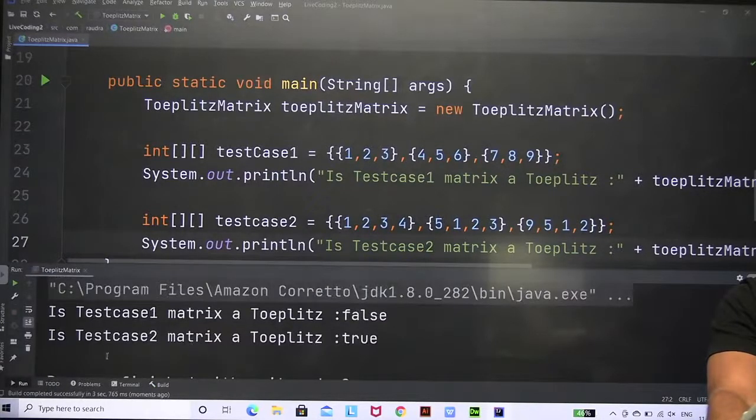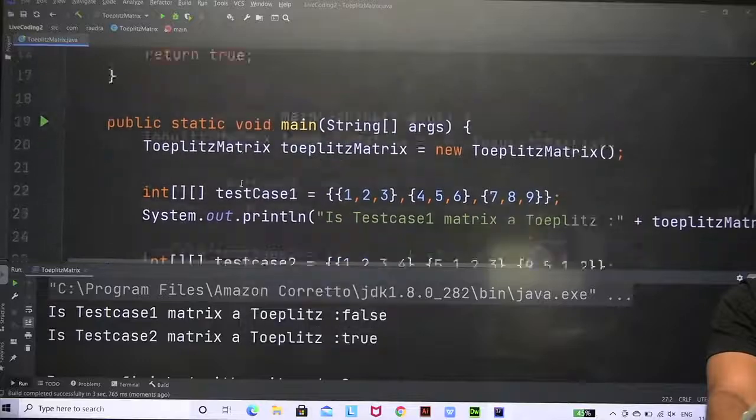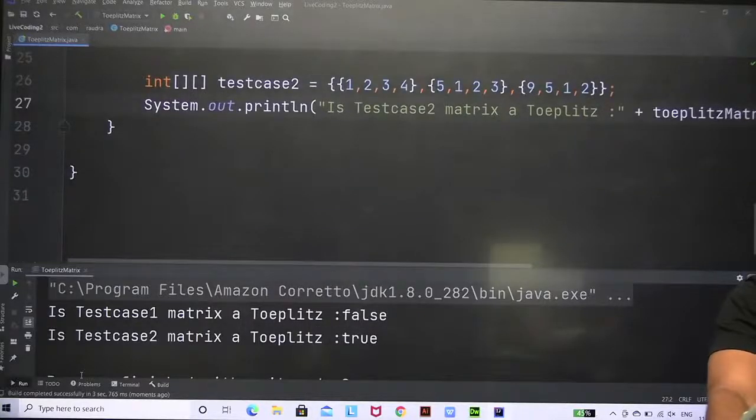Right here you can see the output clearly: test case 1 matrix is a Toeplitz matrix is false. Test case 2 is a Toeplitz matrix, it is true. Right, it is that simple. Got it? It is very easy. And sometimes it is better to print the output nicely. I will now add a method.